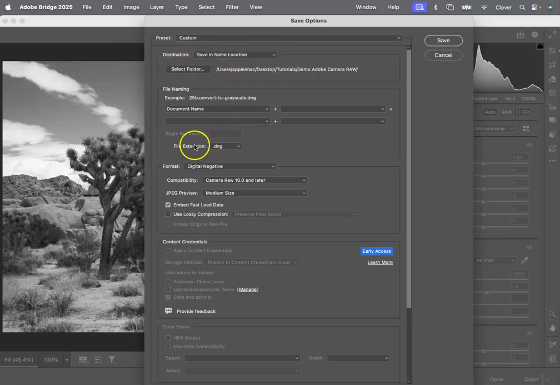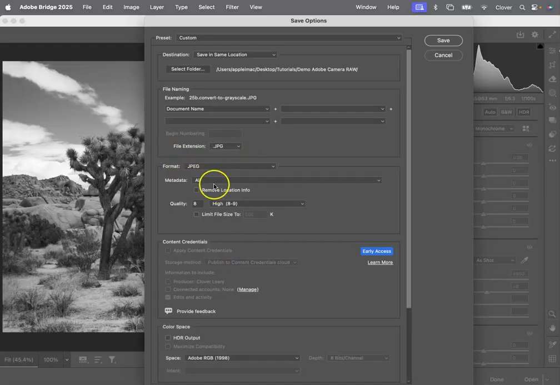Now down here, you want to select what kind of file type it is. So maybe you want to save it as a TIFF, so it saves maximum information. Maybe you want to save it as a PSD if you're going to work in it in Photoshop. Or maybe you want to export it as a JPEG. So we have it as a JPEG here.